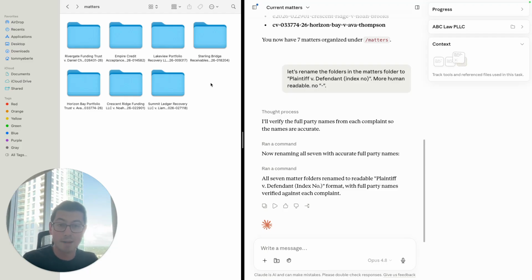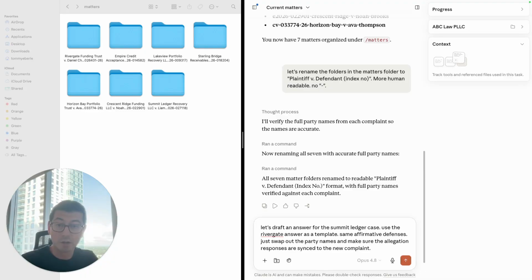So let me show you the next prompt. Okay, so I'm going into Claude and I'm telling it, let's draft an answer for the Summit Ledger case. Use the Rivergate answer as a template. Same affirmative defenses, just swap out the party names and make sure the allegation responses are synced to the new complaint. Let's see what it does.